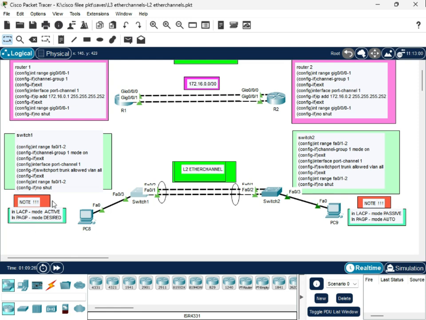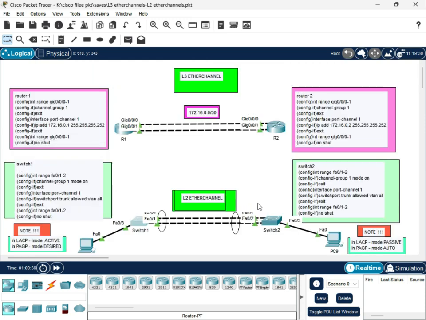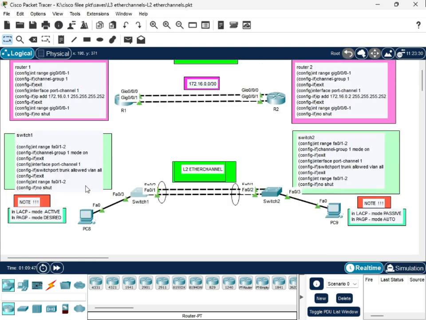Okay, and then also on PAgP we have a desirable mode, which means the other one on the right hand side has to be on auto. However, we're just going to demonstrate it now while everyone is watching. I'm just trying to show and explain this further so that we won't have any confusion when I'm doing this hands-on.